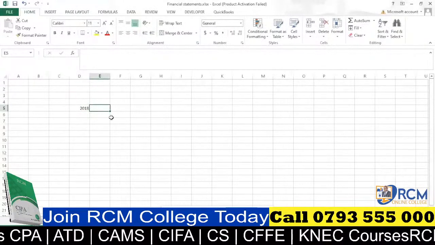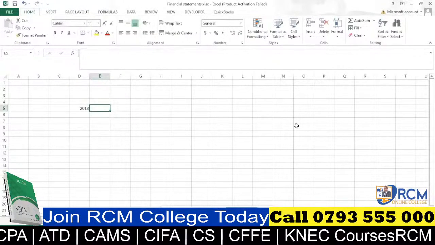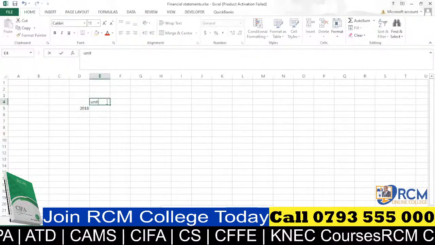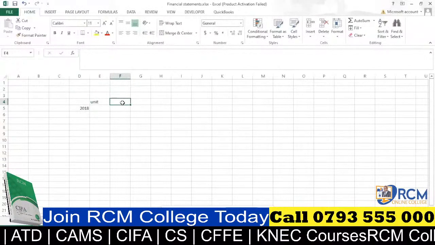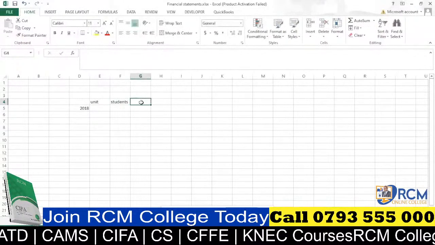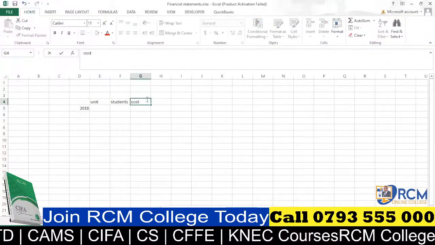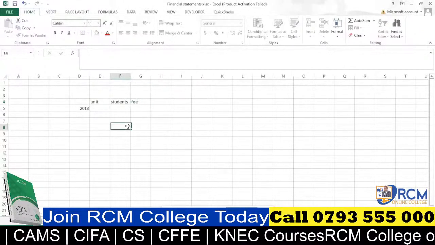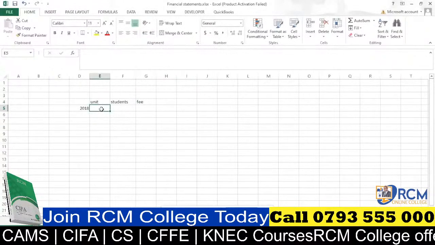We want to use what we call sum product. Sum product helps us to get total the number of items multiplied by their prices to get what each student or the total for that specific unit.